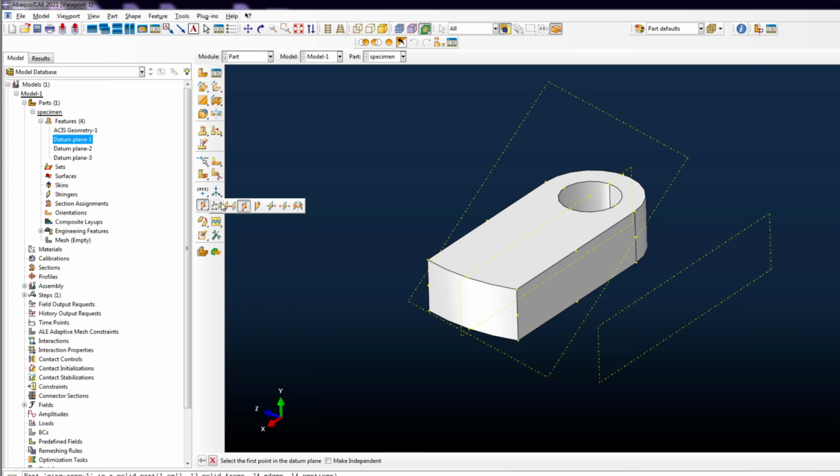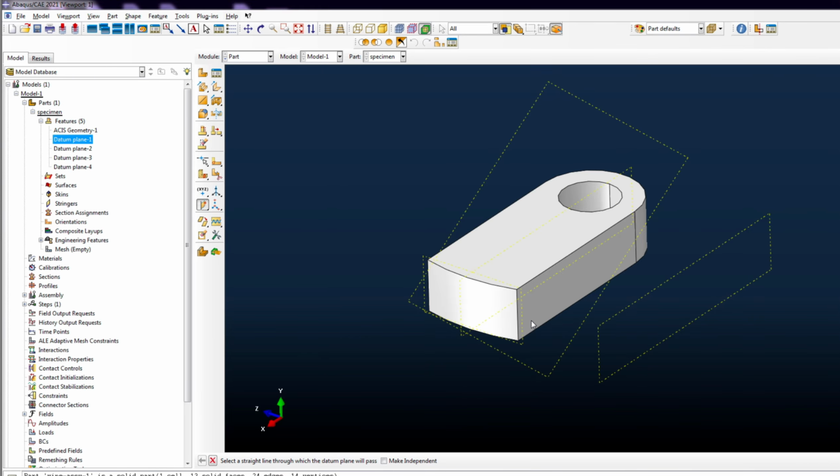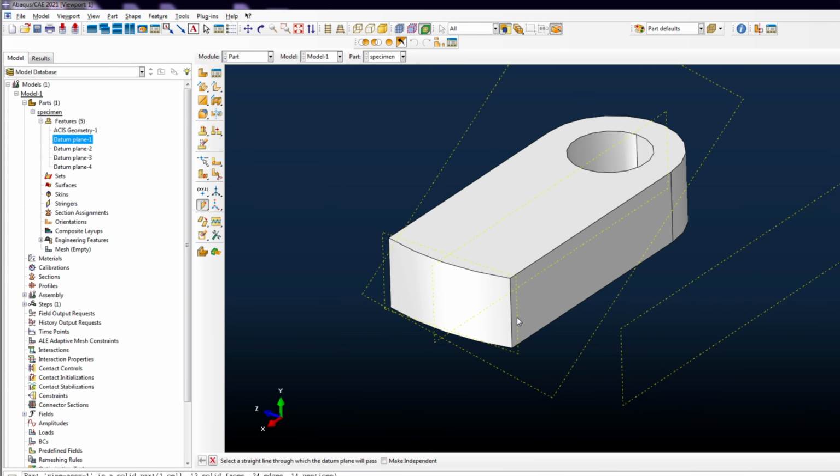So the fourth option is line and point. The Abaqus firstly says select a straight line through which the datum plane will pass. Let's choose this line. And now select a point not lying on the selected line. Let's click here and a new datum has been created.